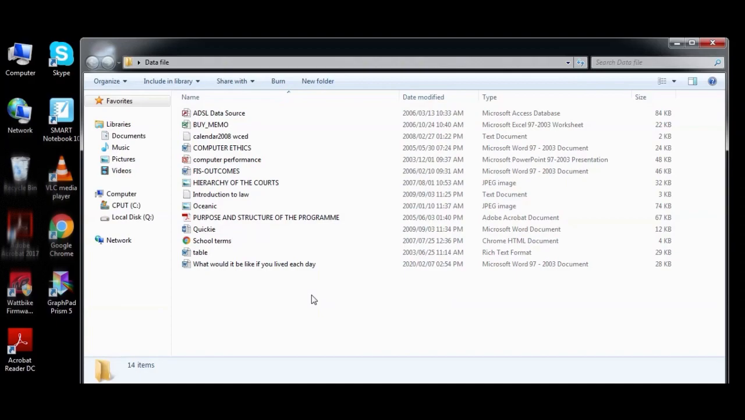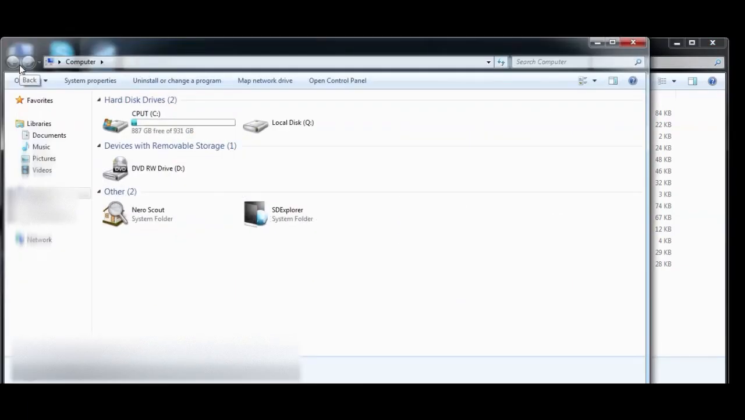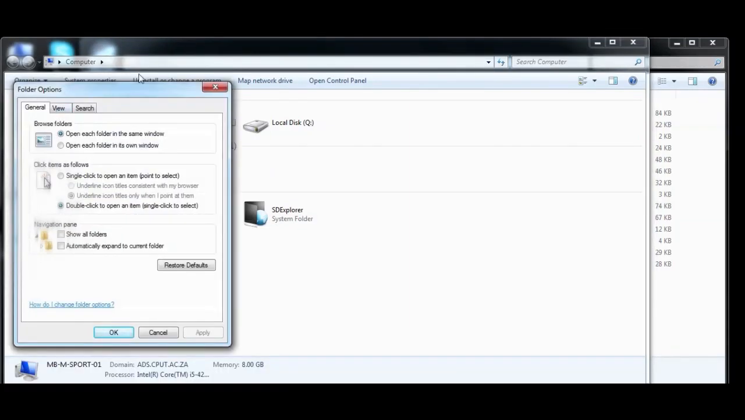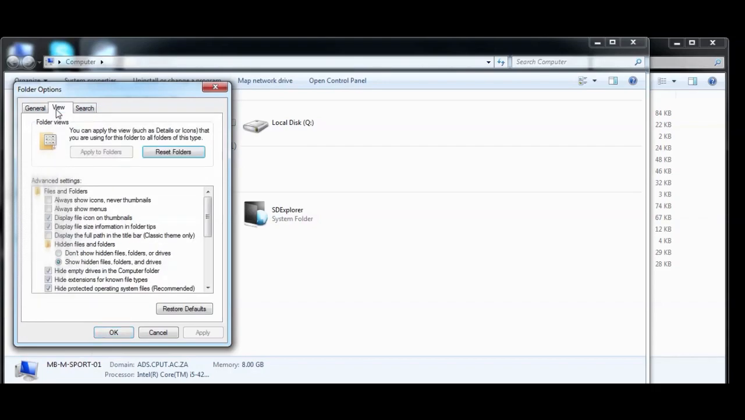So to show the extensions of these files, what you need to do is go to My Computer on the desktop, double click My Computer. Now by the tools menu, click the down arrow by the Organize tab. Now scroll down to where you have the folder and search option. Click on that button. Now this dialog box appears. Click on the view tab.